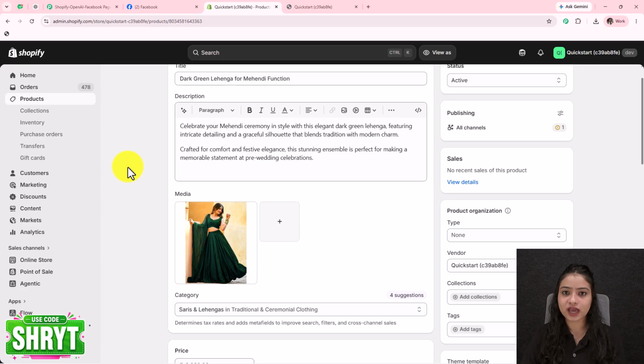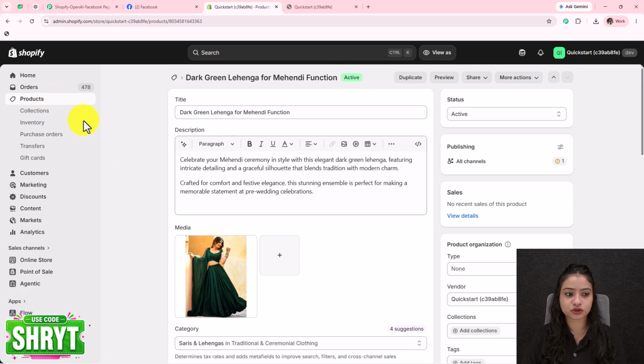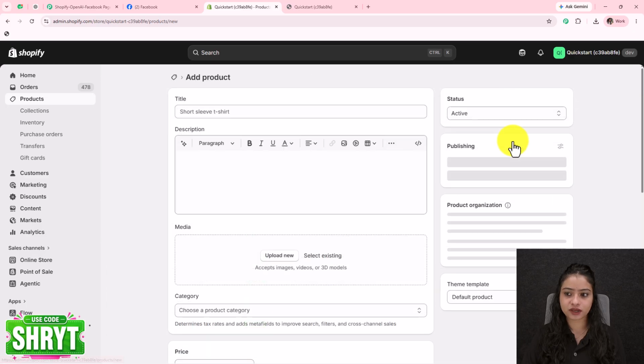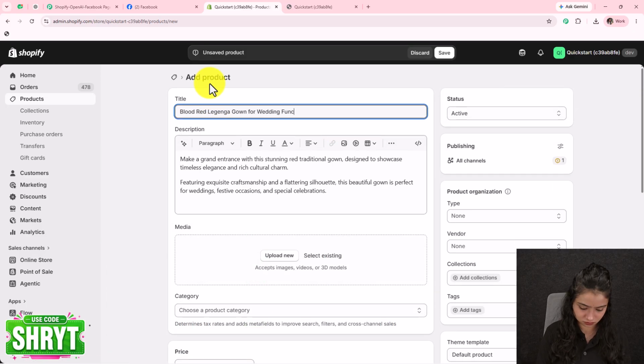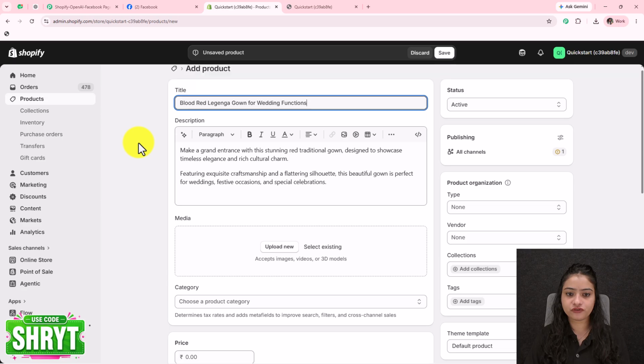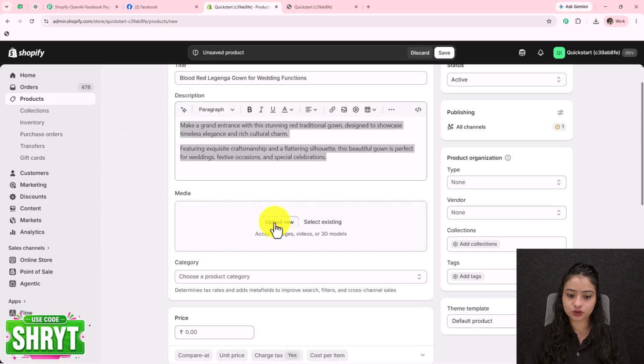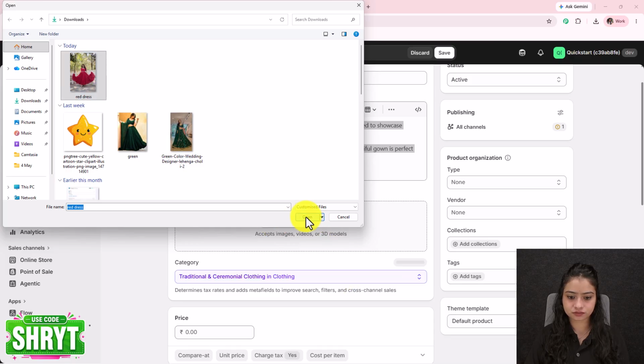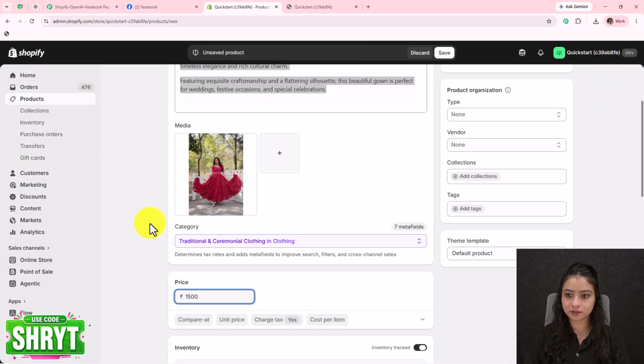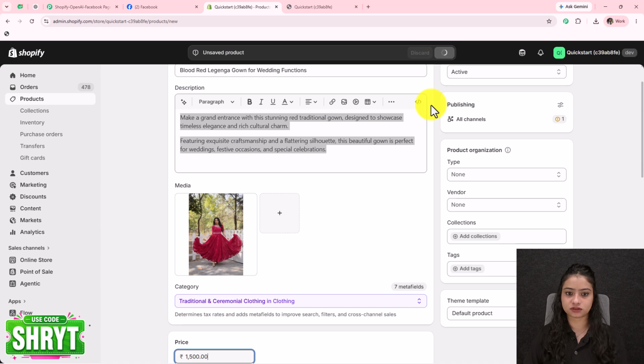So let me show you a live example when I add a new product over here on my Shopify store. Blood red lehenga gown for wedding functions. This is the description of the product, and now I'm going to upload an image. Okay, I have added the price and now I'm going to save the product.